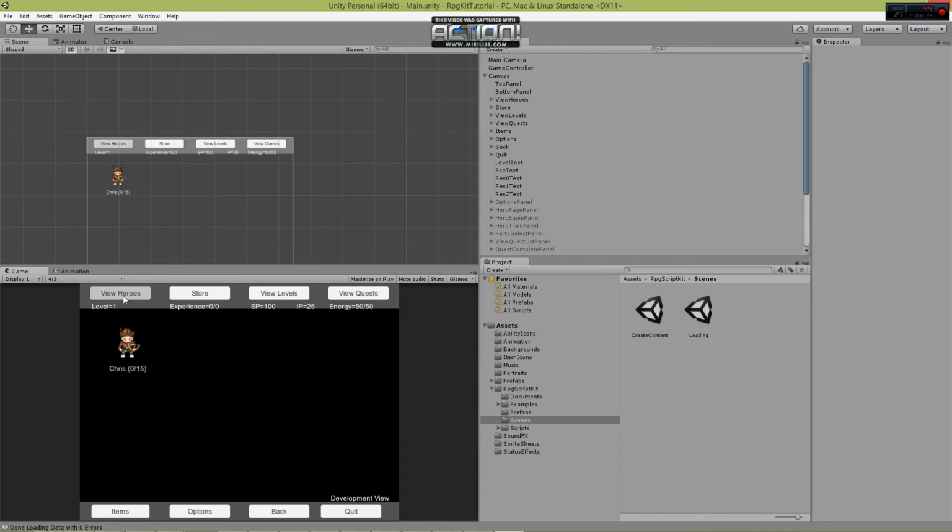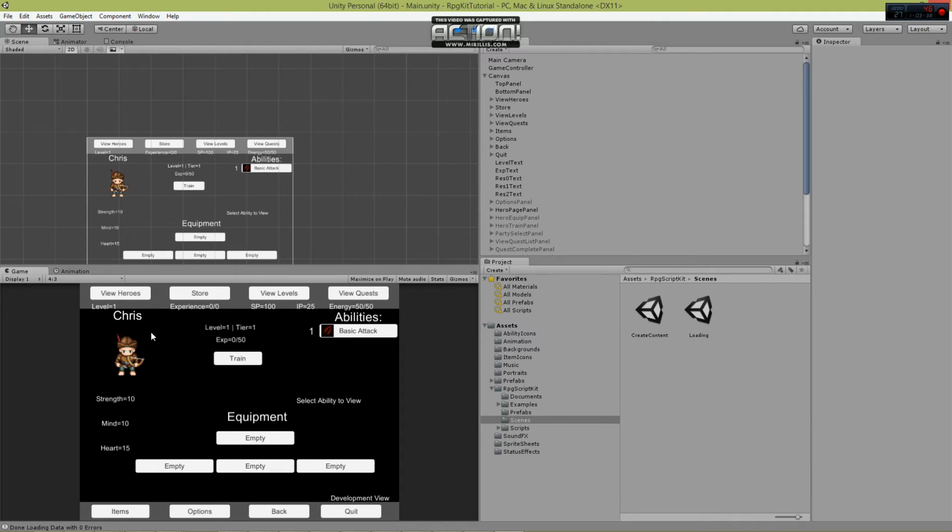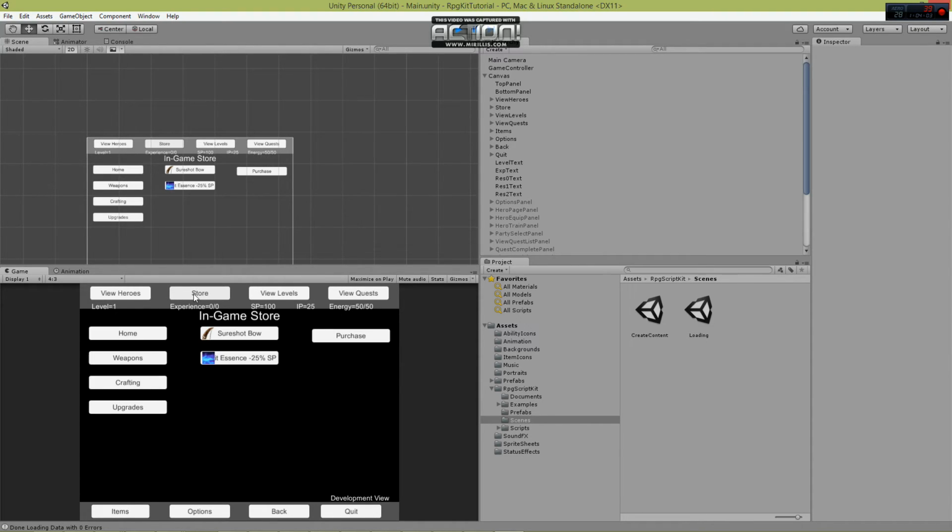Let's view the heroes. So we've got Kris, and you can see that he's level 1, tier 1. We've got all of his attributes. We've got his equipment. He doesn't have any equipment. Here's his ability, the basic attack. So we can see that we've got deal damage to an enemy, and then because abilities can get levels, here it shows the requirements to get to the next level. Let's check out the store.